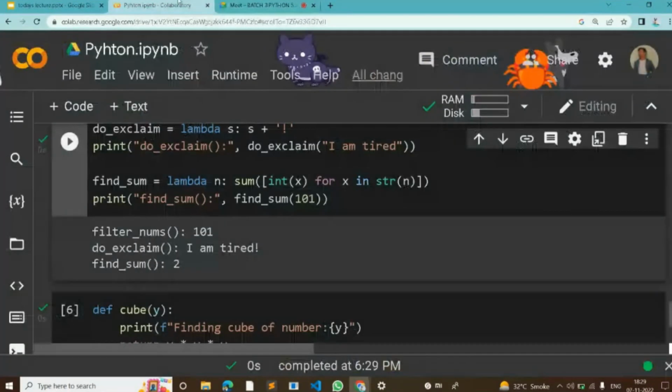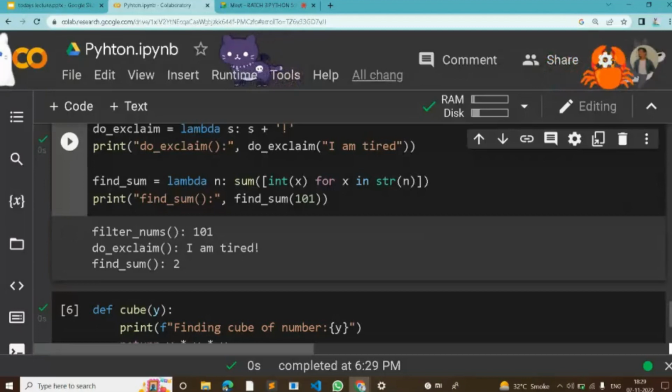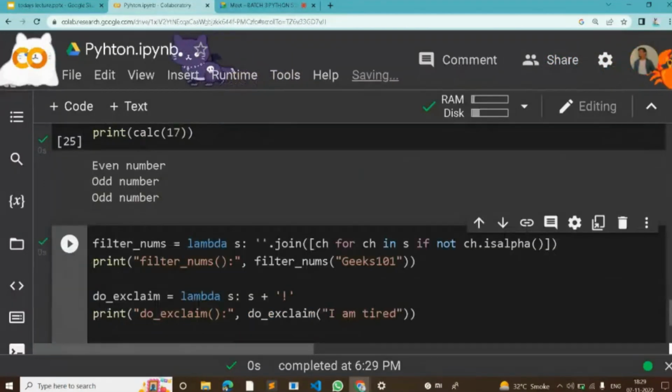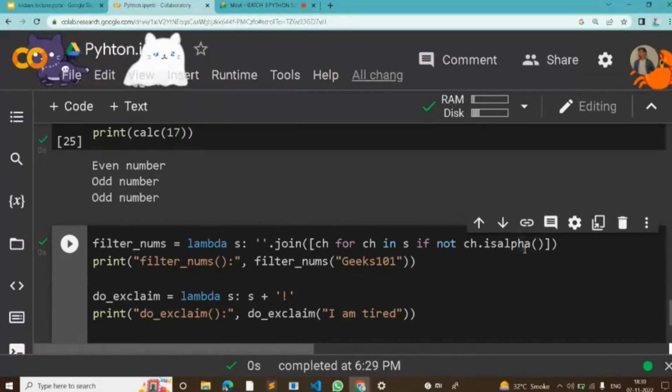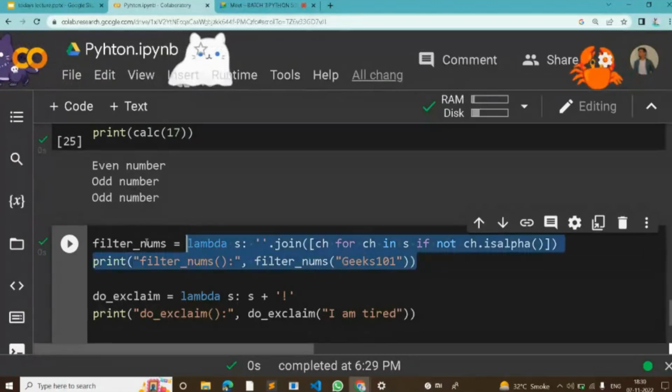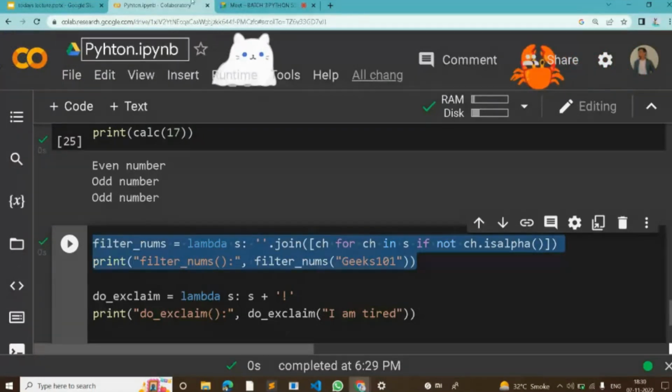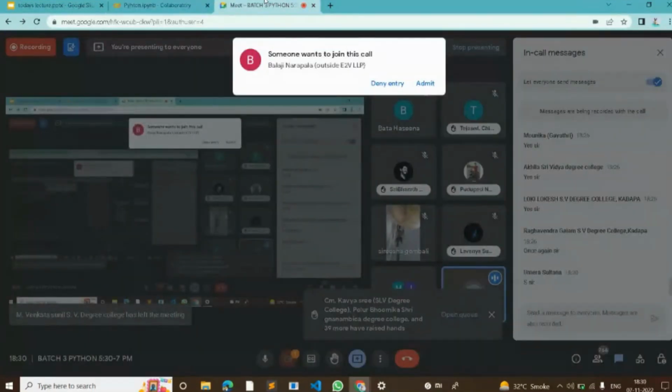This function is understandable to you all. How we can change the value by using just isalpha or isnumeric or isdigit. The filter nums function is clear to you all. Okay, okay.